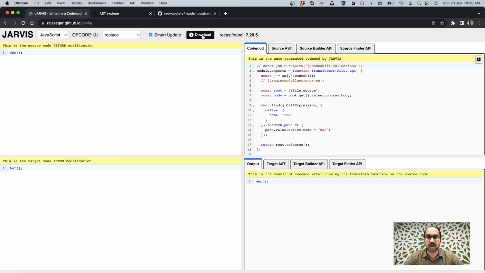And then you can also download your code mod. The code mod you have created, you can download as an npm project and publish it to npm. You can add more tests to it and share it with the community. This will download a bootstrapped project based on something called Codemod CLI, which is a tool that helps you bootstrap your code mods. It is similar to create-react-app for code mods.